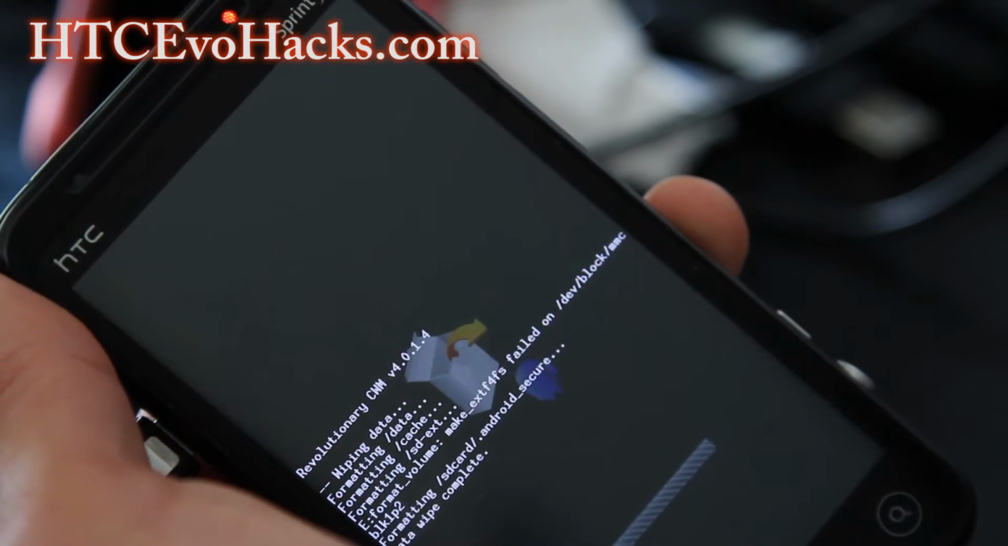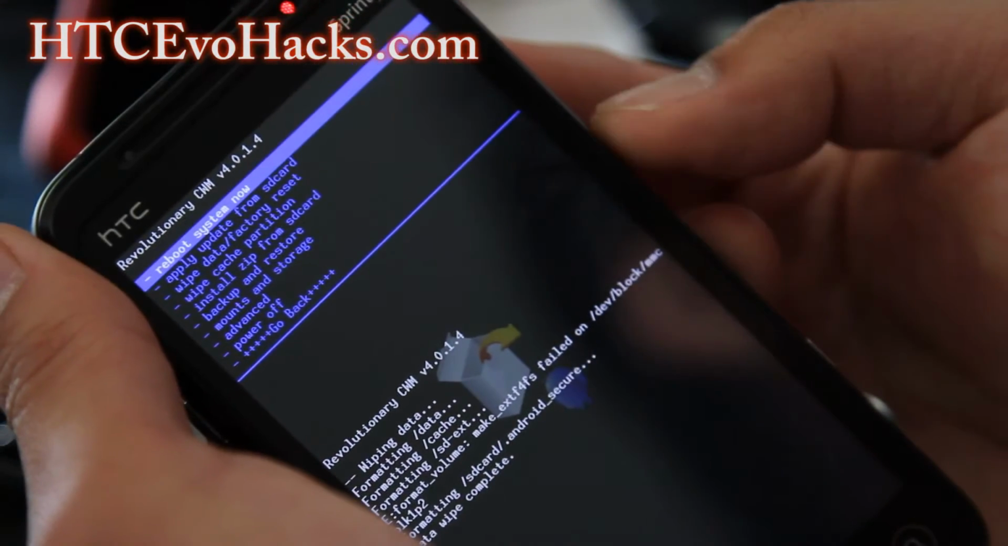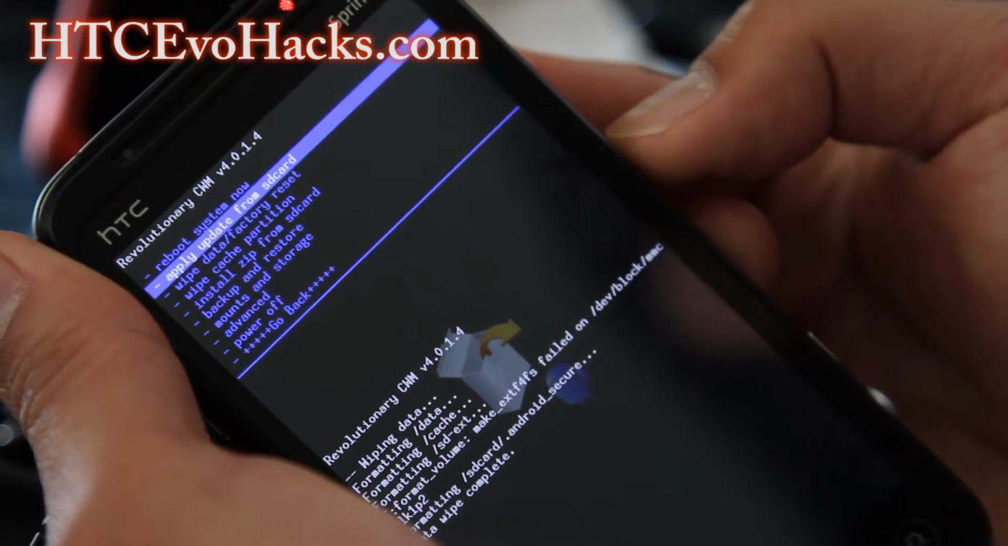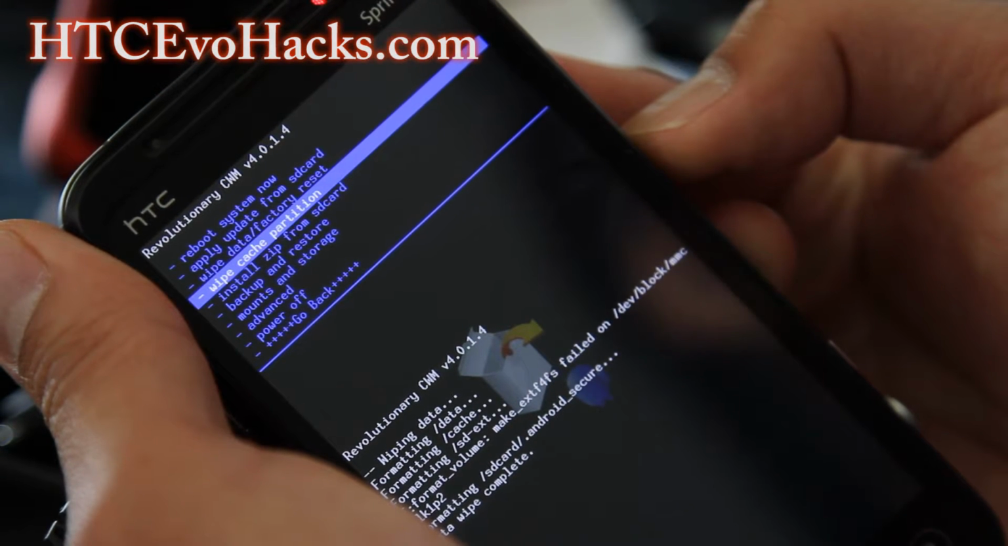go manually install everything. I highly recommend you buy the pay version, which is only $3.99, especially if you're gonna think about installing a bunch of different ROMs, because it makes your life so much easier.